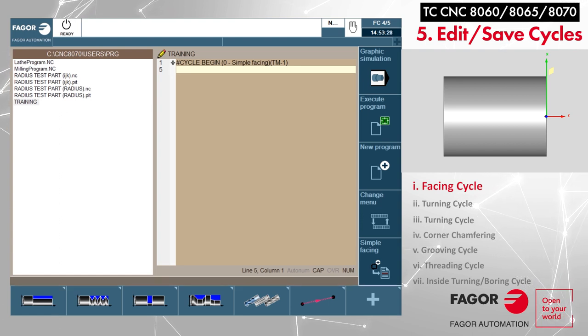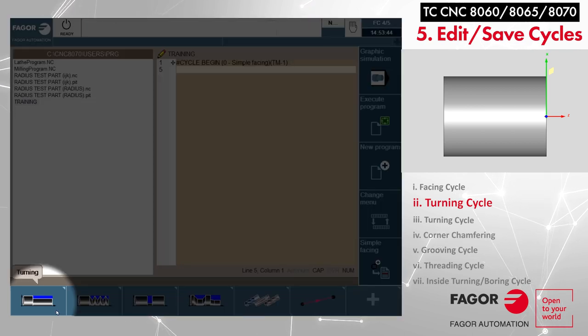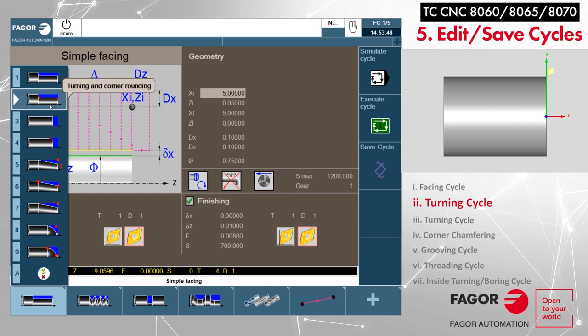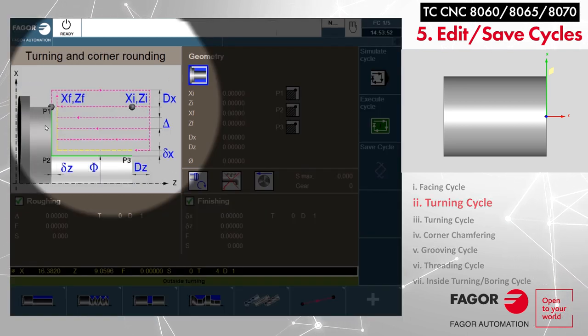The best part of Fagor's icon-based conversational cycle is that once you have created one cycle, you pretty much know all the cycles. The way to enter the data and the icon-based concept remains the same. Next, we are going to do a turning operation. We will select the turning icon from the bottom menu and pick turning with corner rounding. Enter. It opens up the turning cycle, inside turning or outside turning.